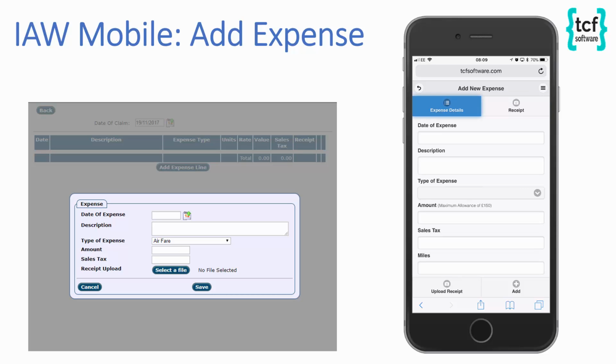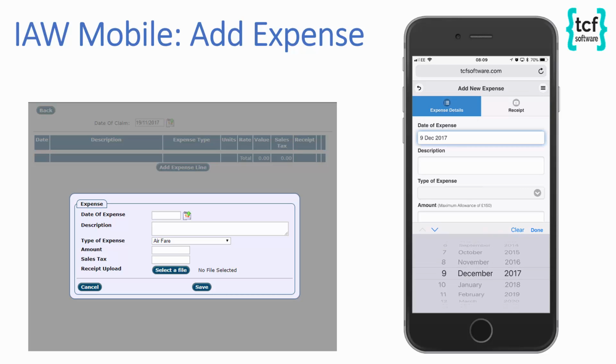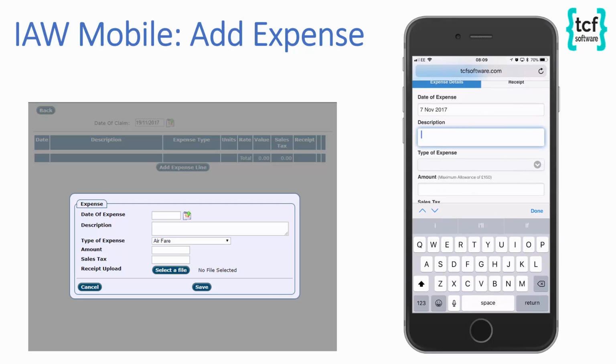Let's go through the fields. So the first one is date of expense. If we click on that, it uses the native device picker, as you can see on the bottom of the screen. So it's going to use the actual native controls on the device. Press done. Description box, that's a text box.